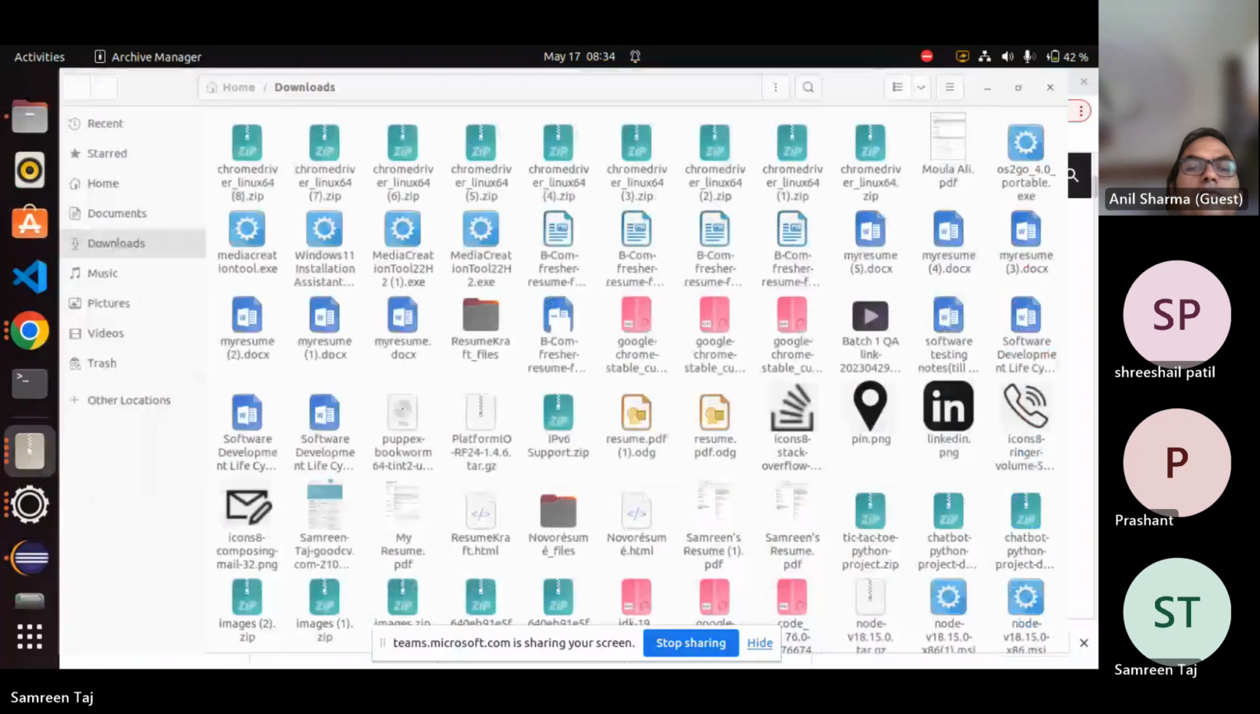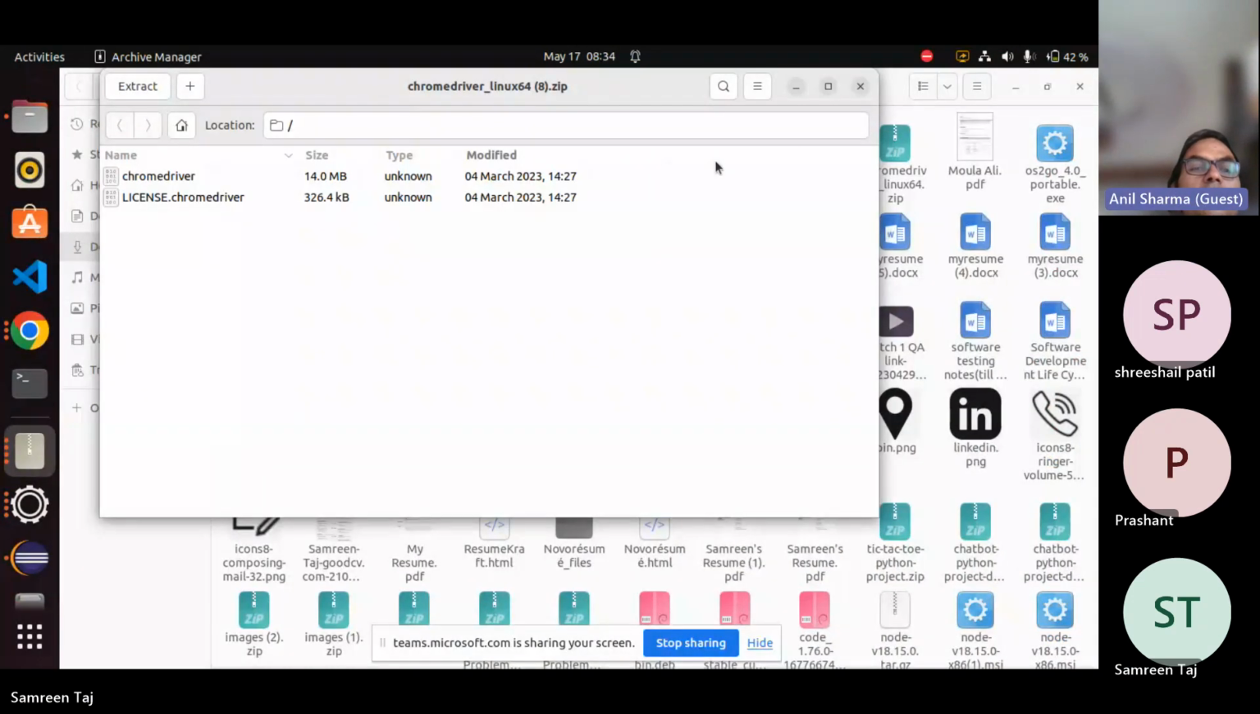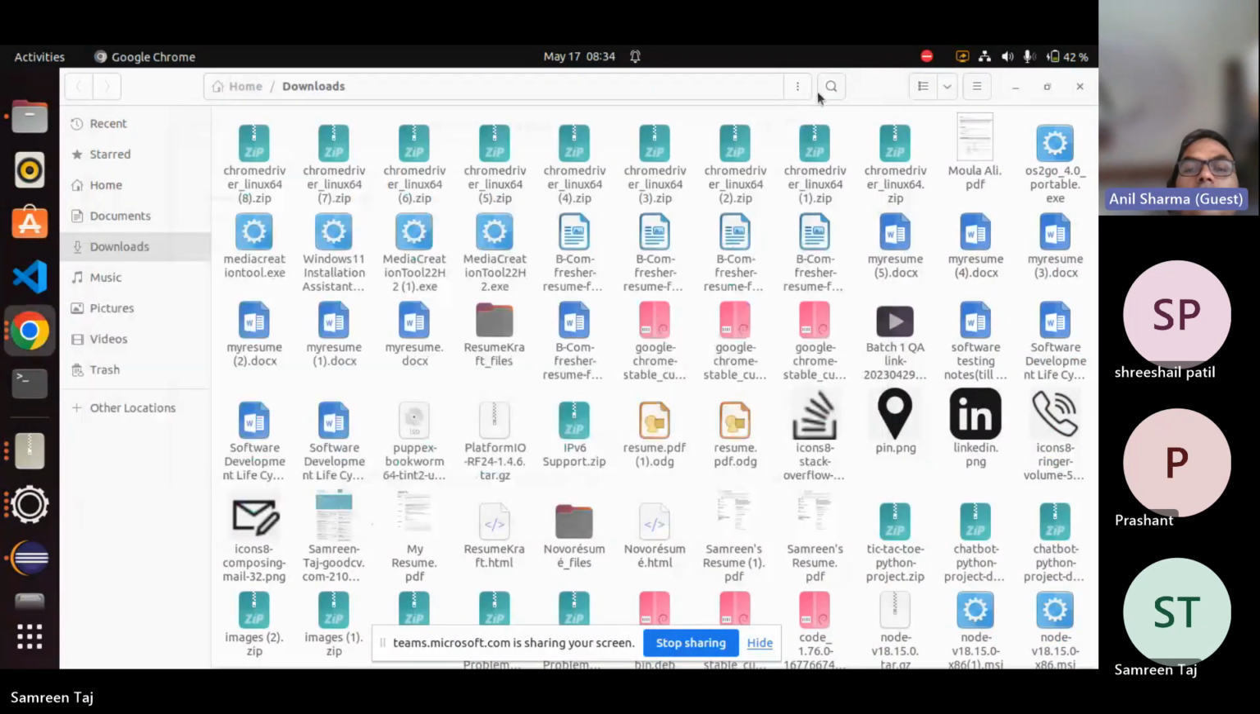Okay. So the files. Now, where is that Chrome driver? Close it. Where is your Chrome driver which got extracted? This is your Linux. That is your zip file. Where is your extracted exe? Something is there, right? Where is your exe?